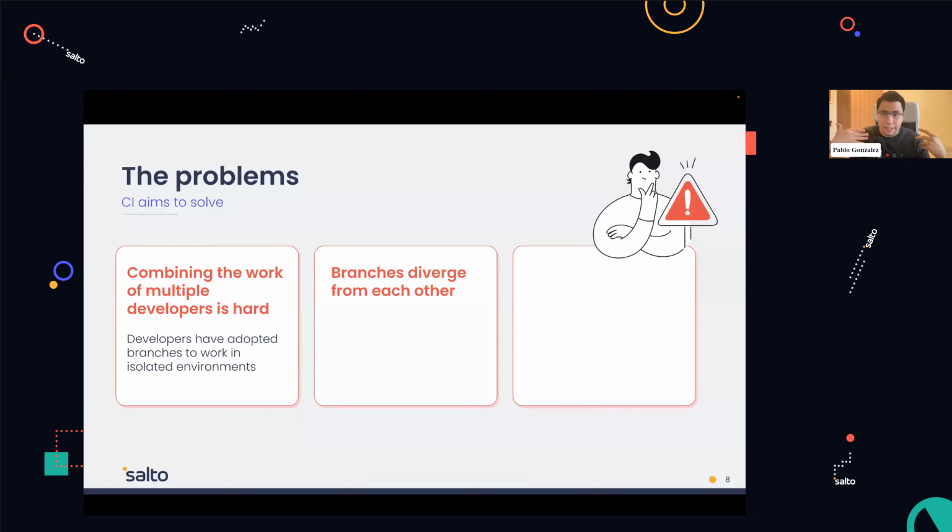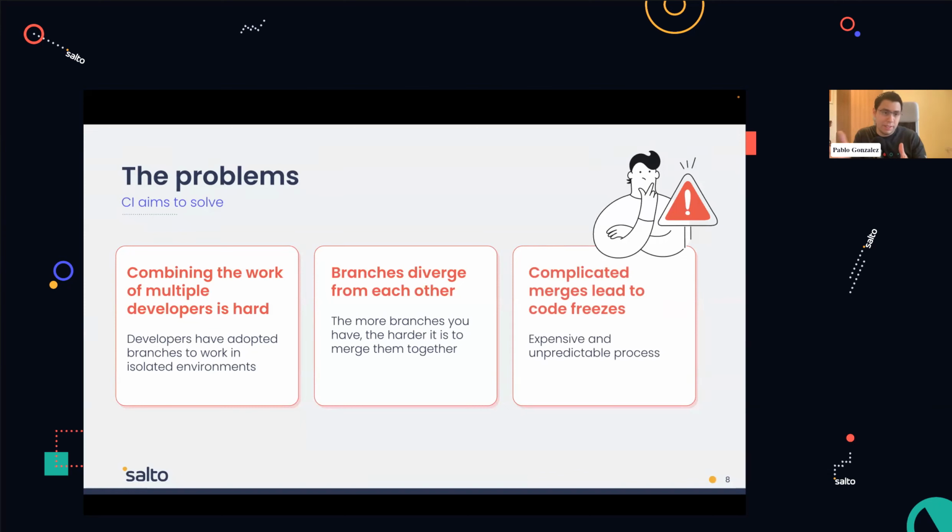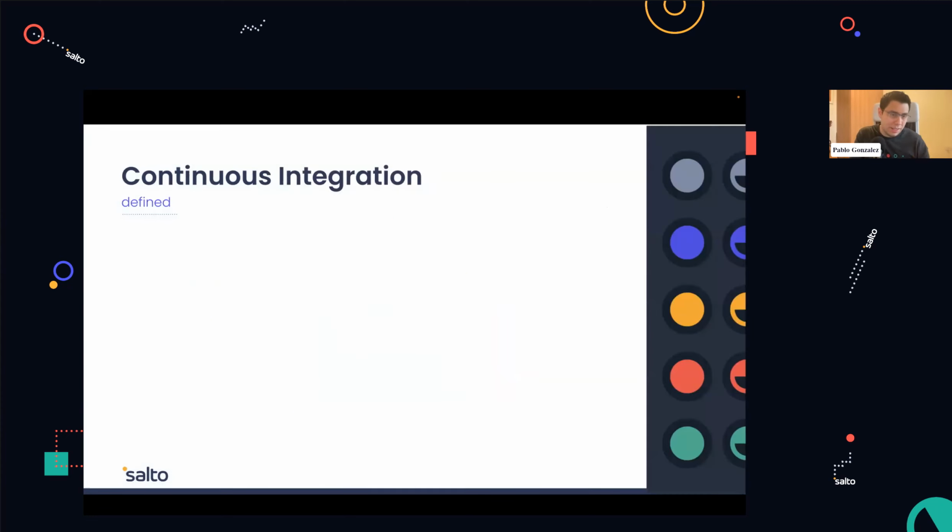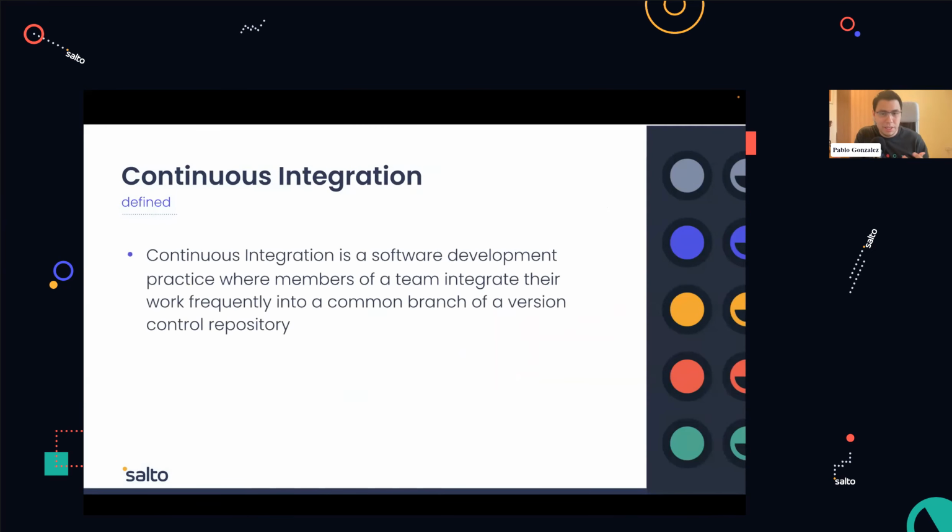The longer that they exist, the harder it is to eventually merge them together. And this can lead to very complicated merges and very complicated release activities, which in the end means that your release process will be very expensive and simply unpredictable. So because of these problems, the need came for continuous integration, which is really a software development practice where members of a development team integrate their changes as frequently as possible, sometimes even multiple times a day, into a common branch of a version control repository.